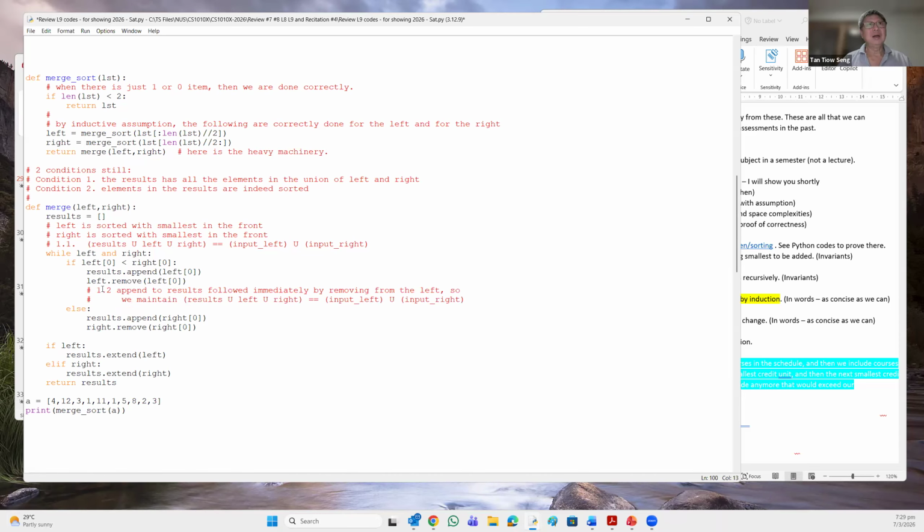So 1.1, now 1.2: append to result, followed immediately by removing from the left. Or, I can move this statement, oh, I have to add first, because otherwise I make a mistake, because the left 0 is still there. I need to add first. So maybe I can change this statement a little bit, meaning that the left 0 is removed immediately after being added into the result. Okay, so we maintain this same thing.